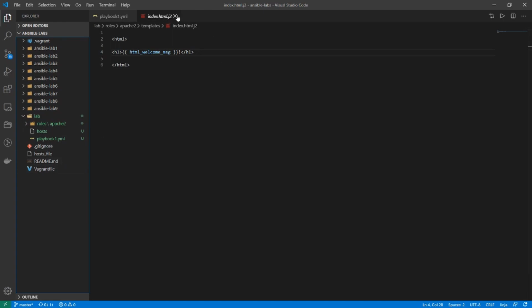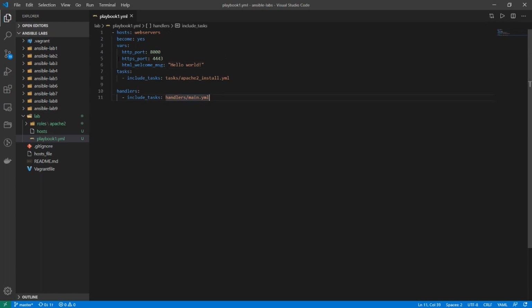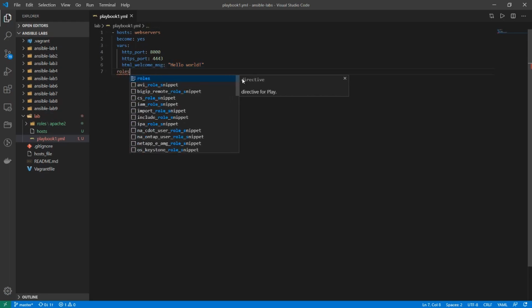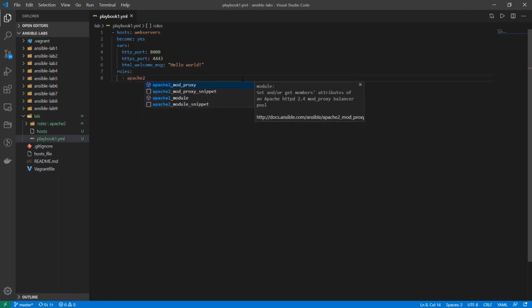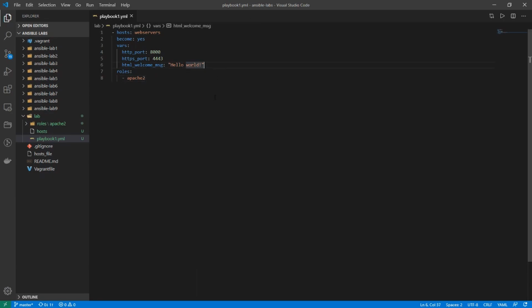We need to make a couple configuration changes. So right now we have the tasks and we're including the tasks folder, but instead of doing that, we're going to change this to a role. So let's go ahead and delete all this. So instead of tasks, we're going to type roles, and then we're going to say apache2. And that should be the only change that we need in our playbook.